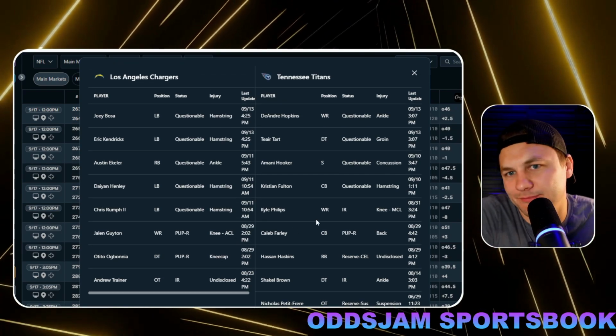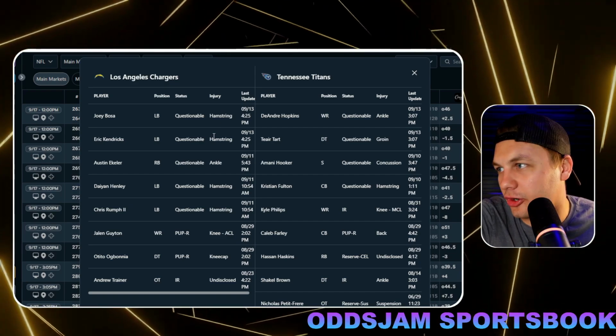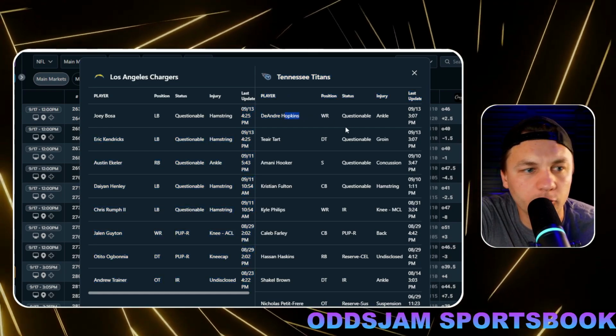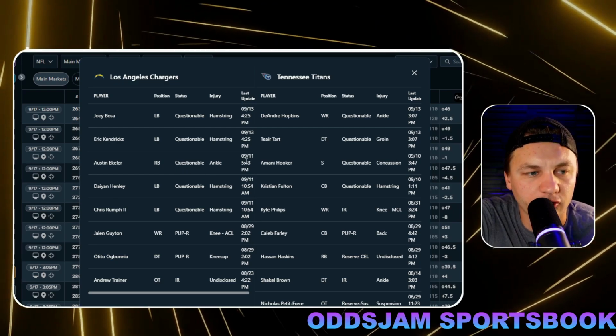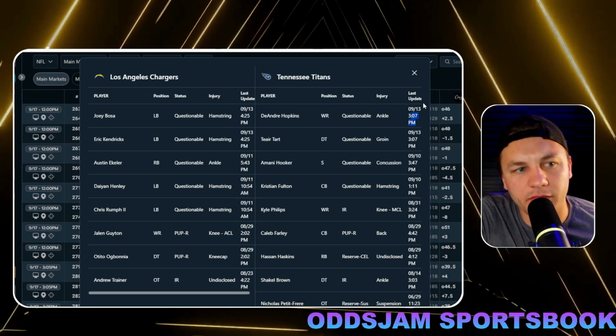But all in all, this is awesome that we are getting this as just a pop-up in the chart, separated game by game. And so we can see for this game specifically, DeAndre Hopkins currently questionable with an ankle injury, and then Austin Ekeler currently questionable with an ankle injury as well. And we can see when those were last updated as well. So it gives you all the information you need for that tool.